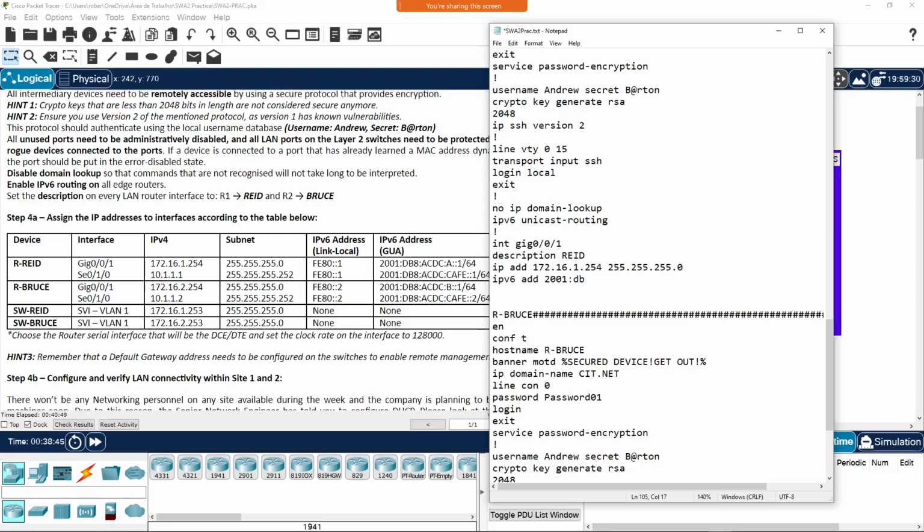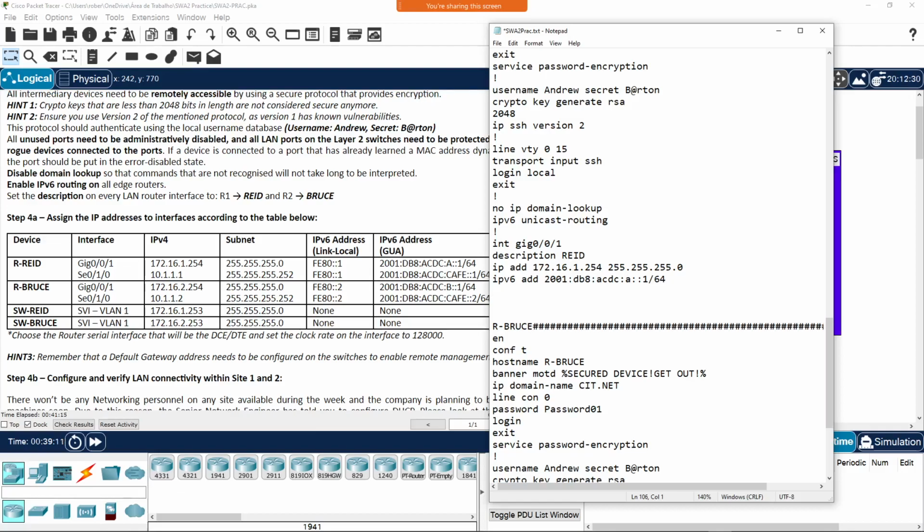2001:DB8. So please remember, guys, that the characters in a hexadecimal IPv6 address are not case sensitive. So it doesn't matter if you're doing uppercase or lowercase. All right, so ACDC:A::1/64. How about the link local? How do I assign the link local? IPv6 address FE80::1/64. Link local has to be in front of it.